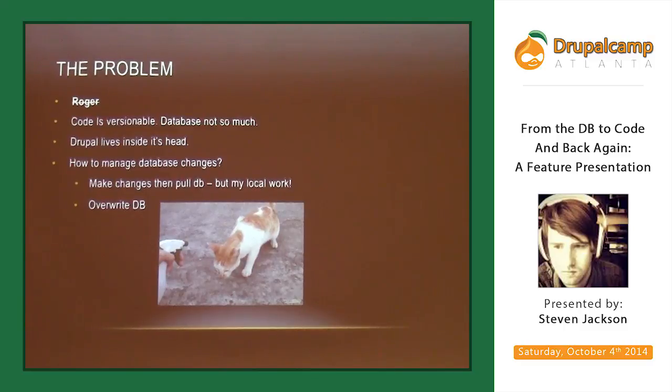Do you make changes on your dev site and then pull it local, or if you're working in a different workflow, pull it to your dev server? That'll overwrite local changes. You don't want to overwrite your local work. Or you push your database up, which is a horrible thing to do, and you should be sprayed in the face like this cat here if you do that.